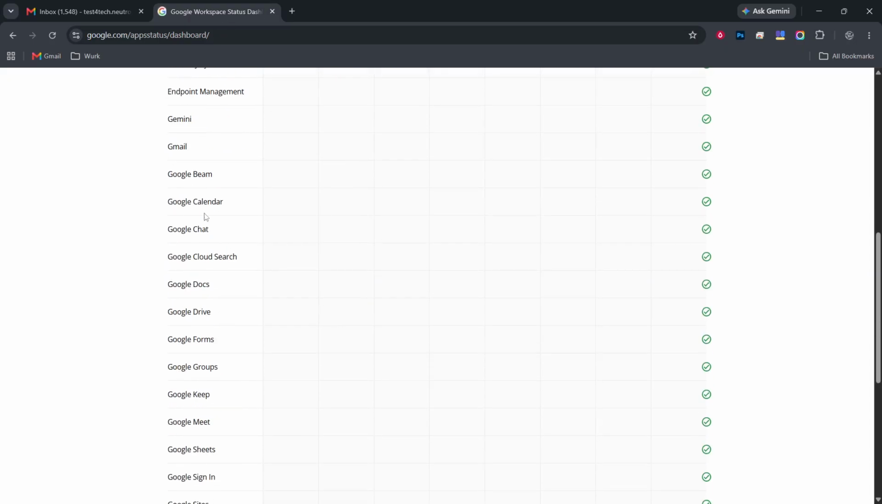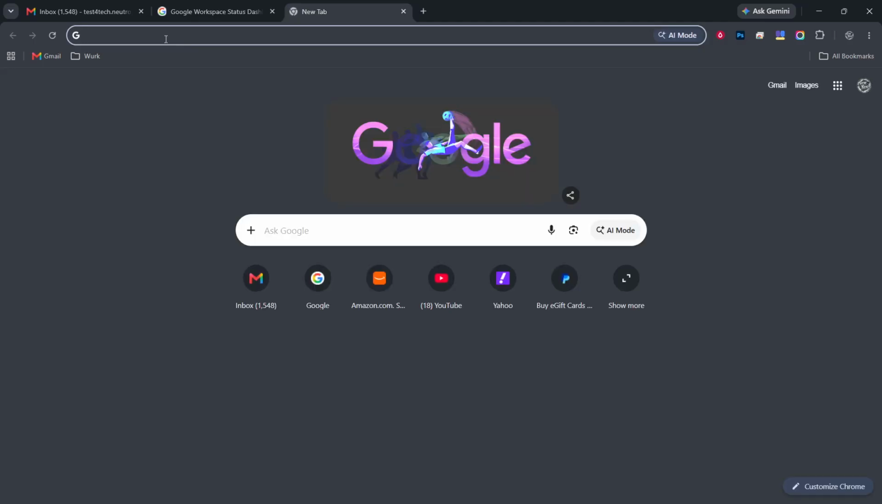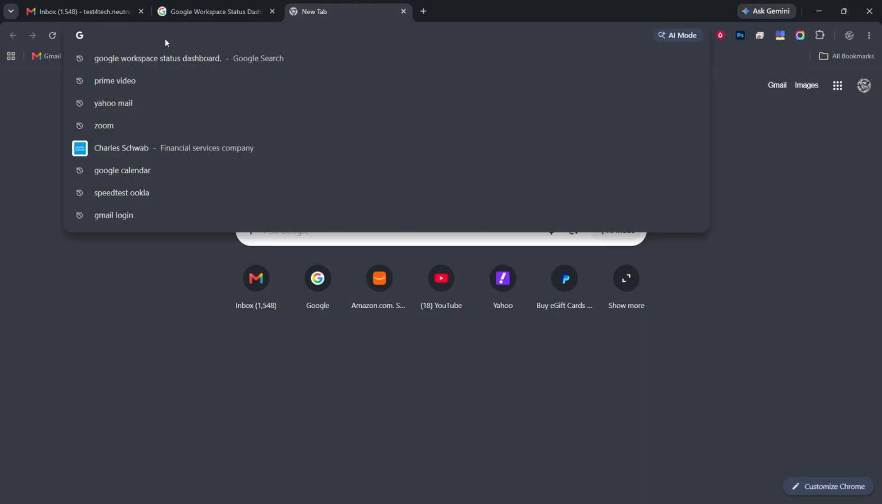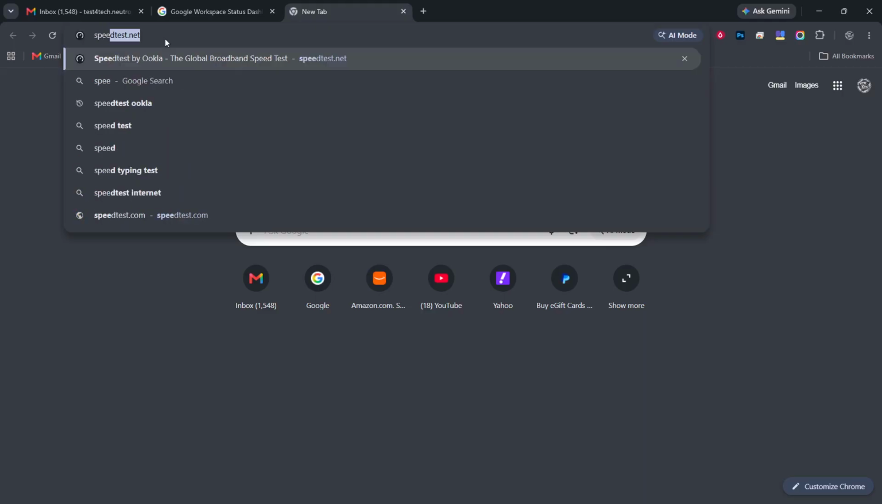Next, let's check your internet connection. Make sure you are connected to Wi-Fi. You can do this by looking at the Wi-Fi icon on your device. Once confirmed, open your web browser. This is where we will test your internet speed. Type in speedtest.com into the address bar and hit enter.